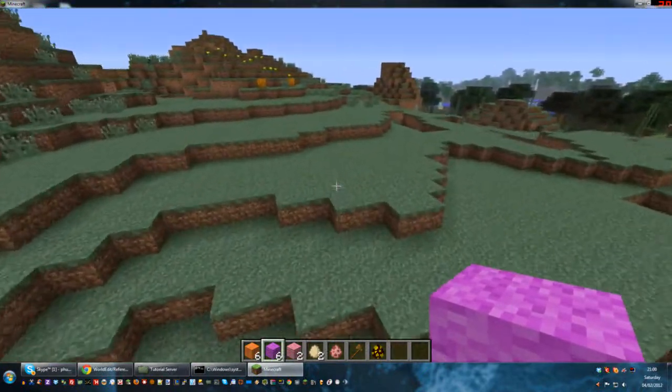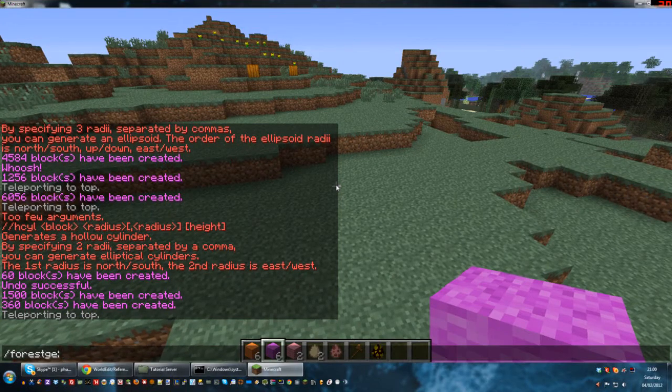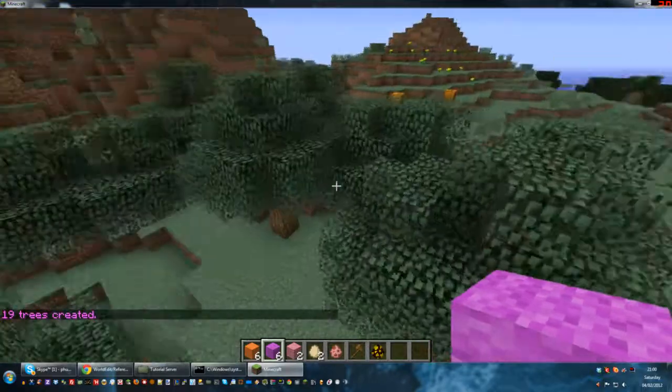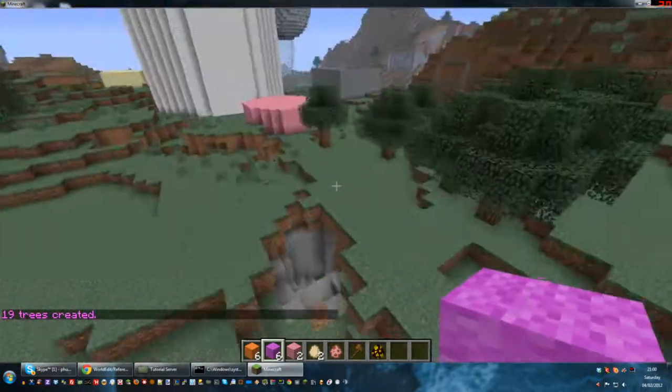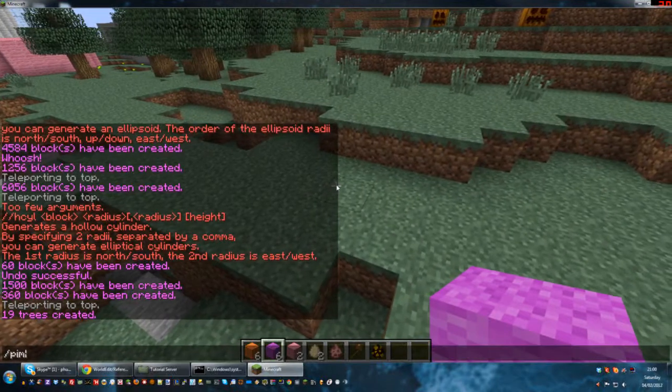There's also commands like if you do /forest gen. There's only one slash on this, by the way. That will just randomly generate a bunch of trees. You could do /pumpkins.